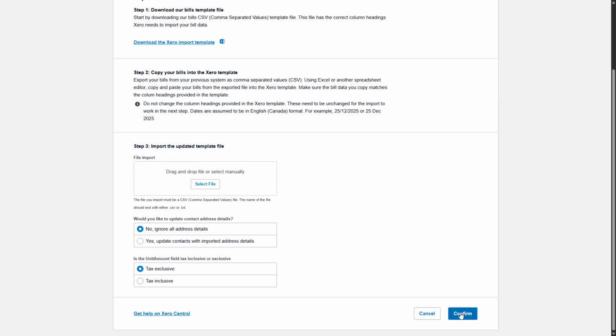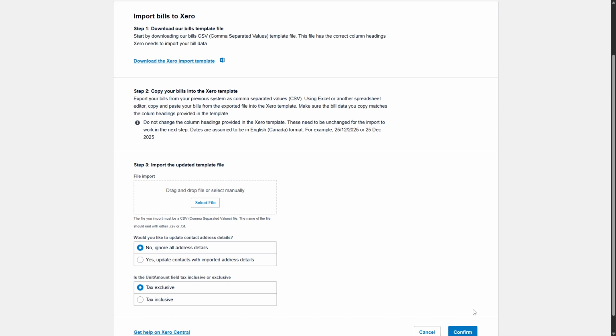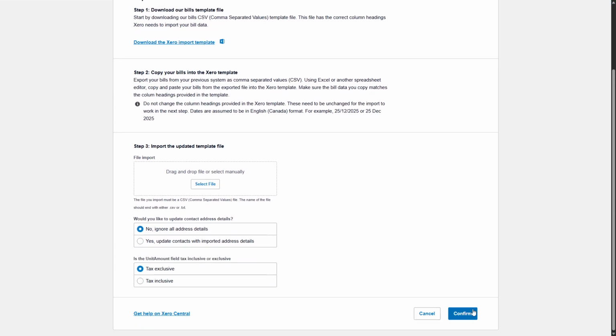And there you have it, a quick and easy way to import bills into Xero using a CSV file. By following these steps, you can manage your accounts payable more efficiently, ultimately boosting your productivity. Don't hesitate to pause and review each step to ensure accuracy.